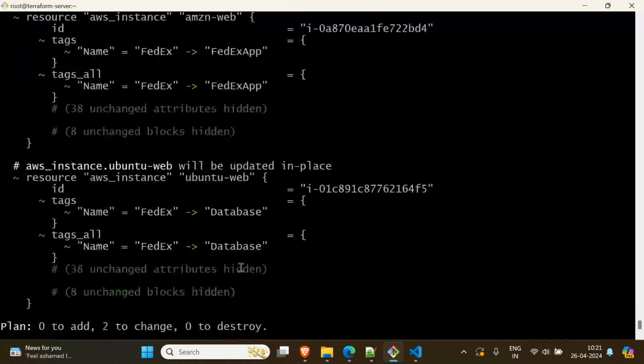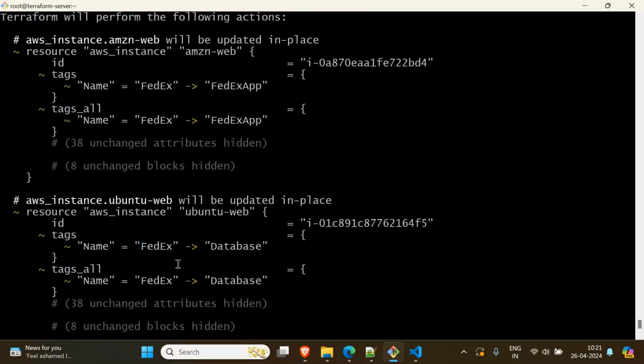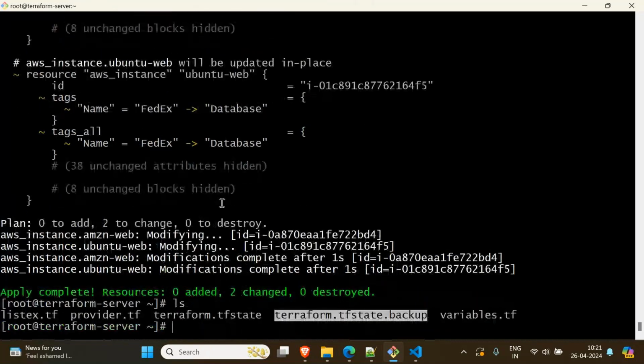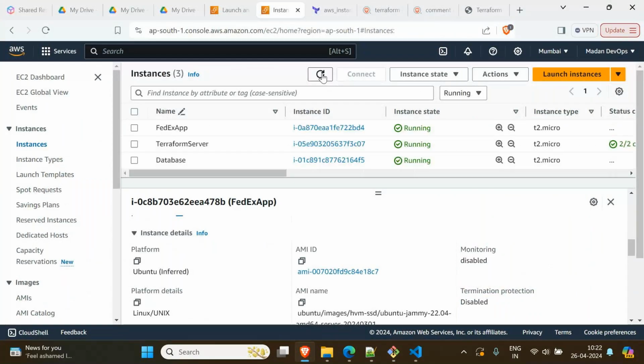By that it understands that, okay, this person has modified these variables. Now he has modified, so it is taking our confirmation. These changes are going to be applied. Here there are changes, and here unchanged blocks, right? This way it will inform. Anyway, apply is done. Let us go and check. Refresh here. You see, one is FedEx app, another is database. The names are changed now.